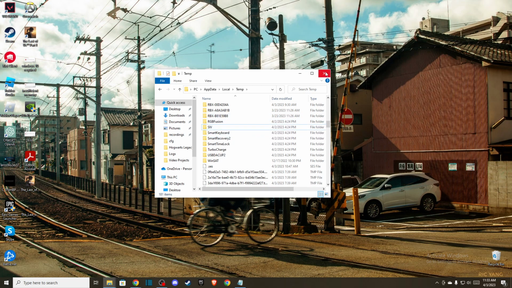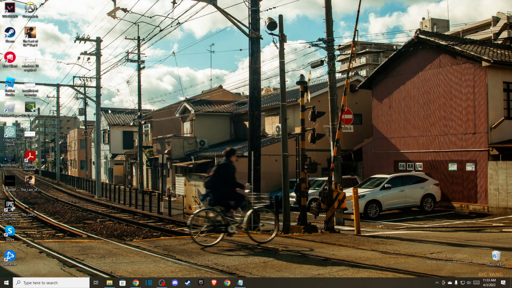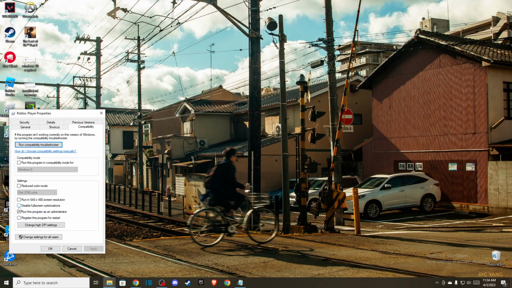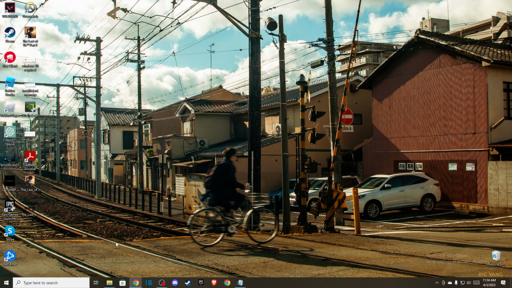And once you do that, then the last thing that you need to do here, you need to locate your Roblox player shortcut on your desktop or in the search, and just right click on it, go to properties, go to compatibility, and make sure to select disable full screen optimizations and run this program as administrator. Press apply, okay, and the problem should be fixed.